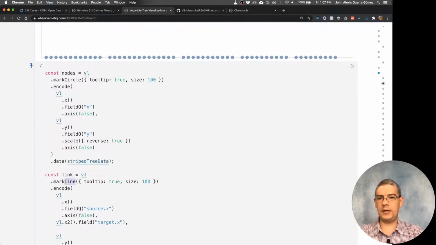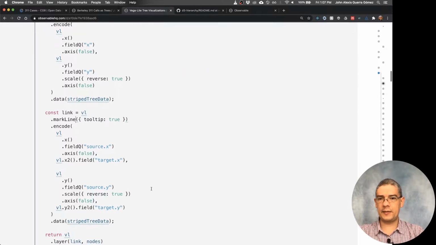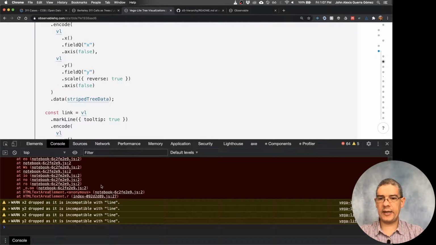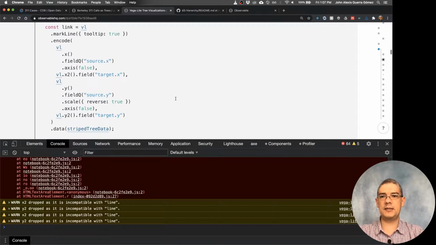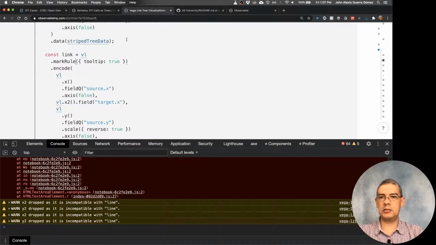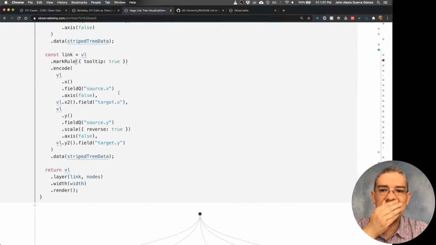I wonder if I need to do this with a mark rule. Probably this size is not really helping in there. And let's go back to the mark line. And of course I am missing something. I wonder if I'm getting an error in here. X2 is dropped as it's incompatible with this one. So I'll go back with mark rule. And I'm still getting an error, damn it. What could be my problem in here?